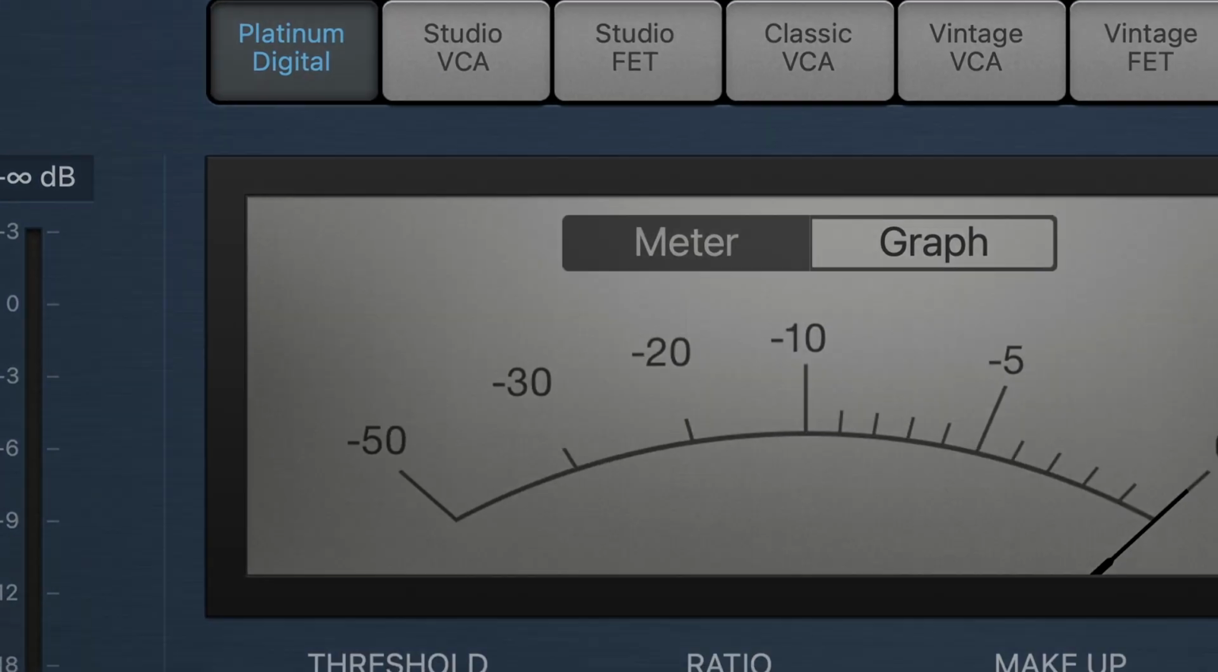There's a bunch of different types of compressors inside of Logic by default. One reason why I love Logic Pro so much is because these compressors are actually really good. We're gonna walk through each of them and explain what they are and what scenarios you should probably be using them in your mix. The first type of compressor we run into is the digital platinum compressor.